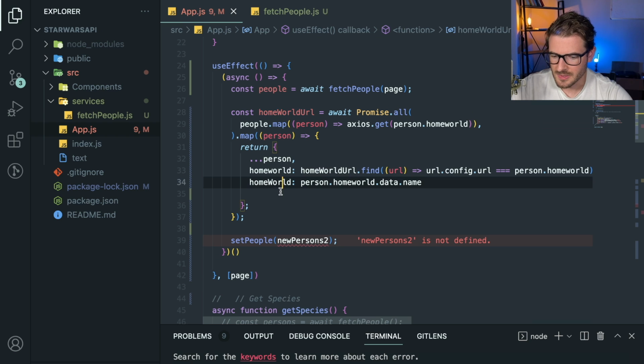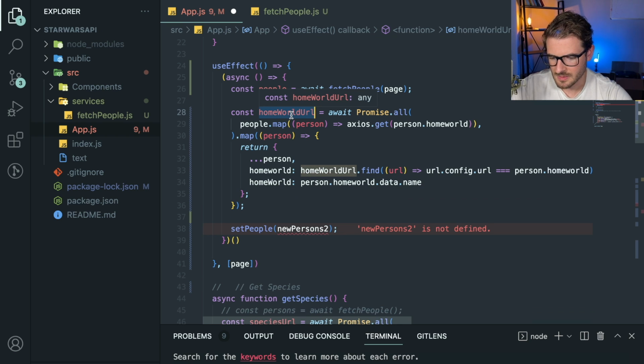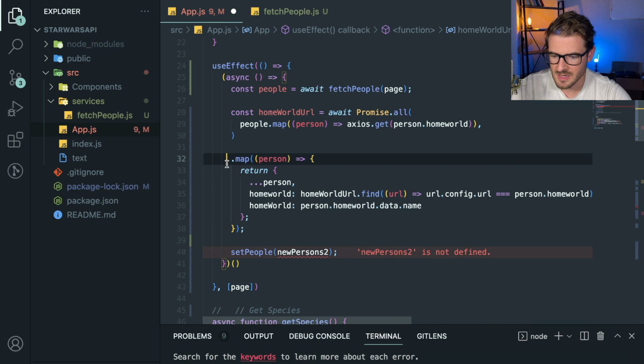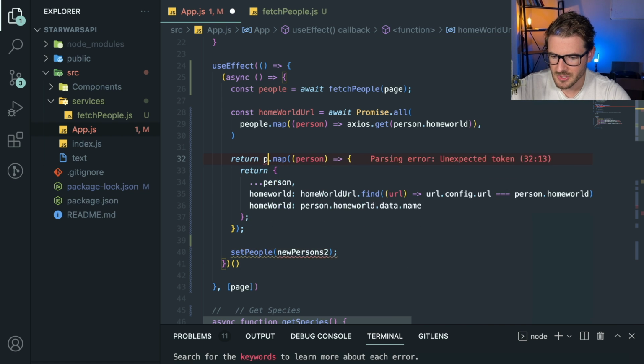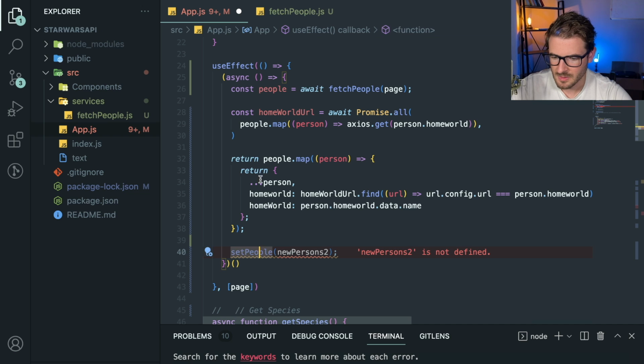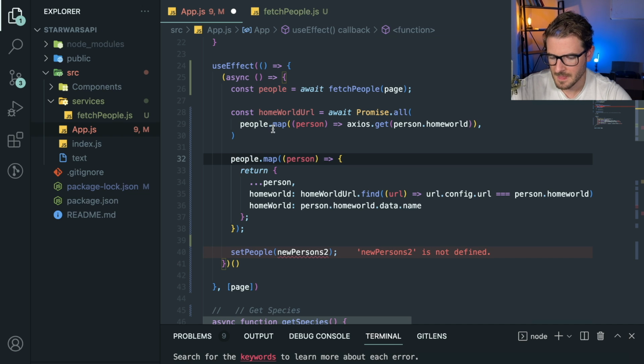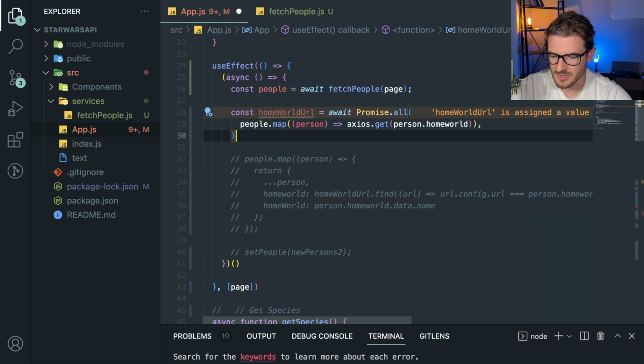Home world URL. It's so interesting. I don't know why that's happening here. Oh, I see what he's doing. Okay, so I'm going to go ahead and keep that home world out here. But we could probably return people.map. Sorry, I'm trying to see if there's a cleaner way to do this. I guess he wants to basically fetch all the home worlds to figure out what the URLs are for those. Anyway, let's just console log this.